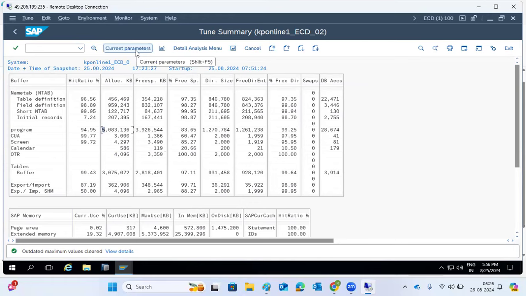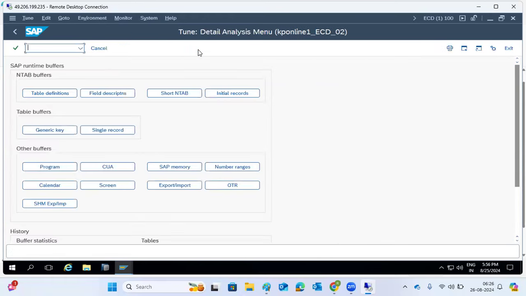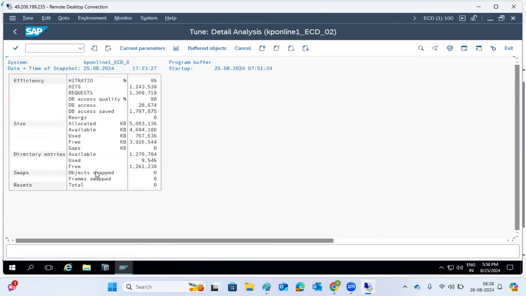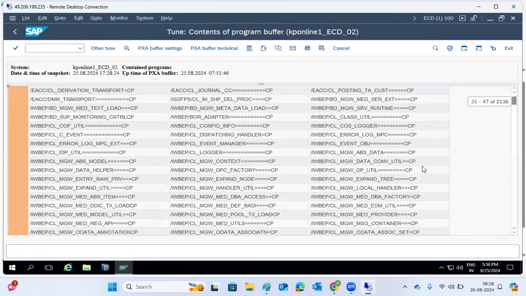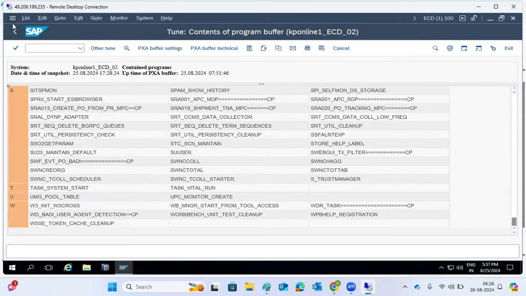We go to the current parameter value, we can check it out here. We can also check the detailed analysis of each and every buffer, program buffer. Buffer-wise, individually, we can check the similar status here. What objects are there in the buffer? What data is there? You can see the objects are displayed here.